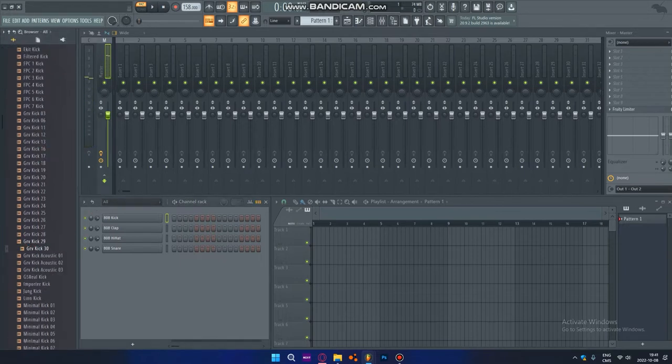I often go with the GRV kick section right here, all of those. Go through all of them and try to find which would fit my track the best. So let's go with the 29 right here. Let's go for a very simple pattern.